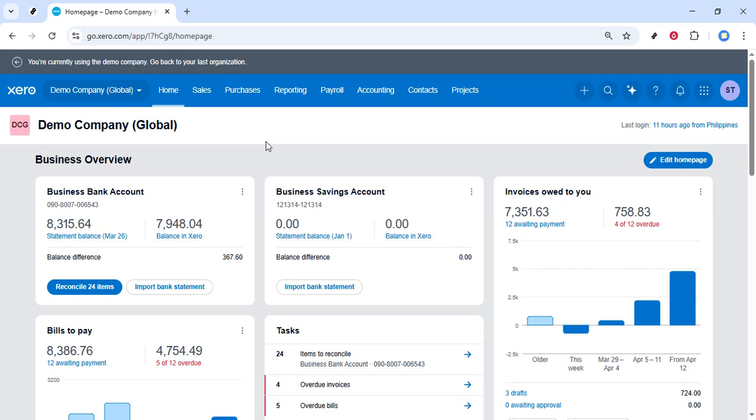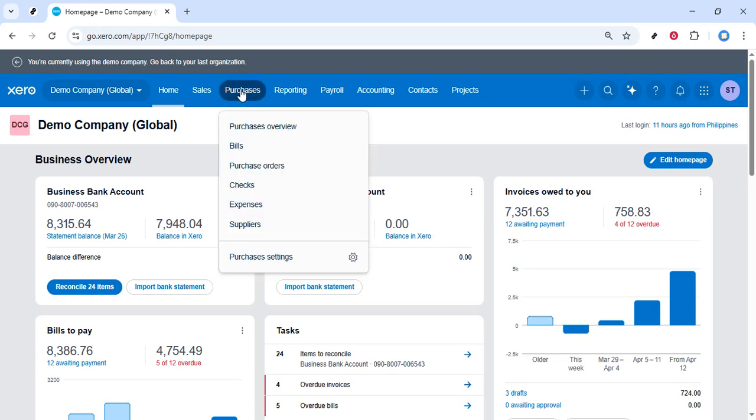From the dashboard, look for the main navigation menu along the top of the screen. Find the option labeled Purchases. This is where Xero groups together things your business is spending money on, such as bills, purchase orders, and expense claims. Go ahead and click on Purchases. This helps narrow down your view so you're only dealing with outgoing money-related items.